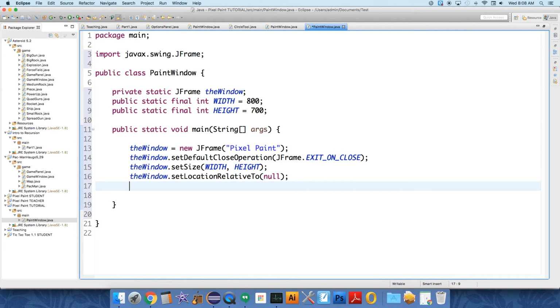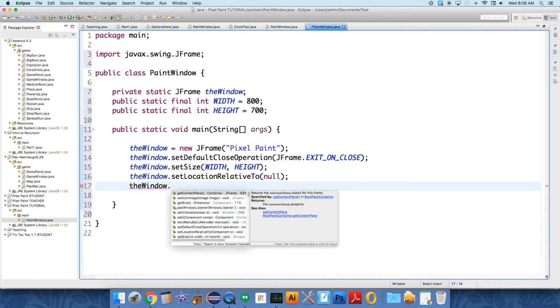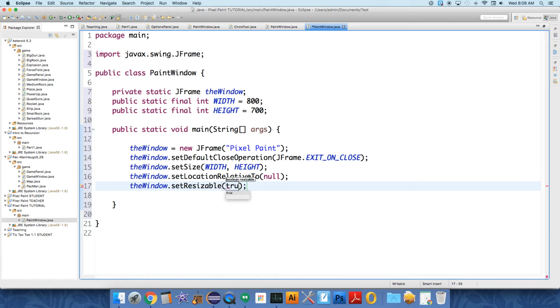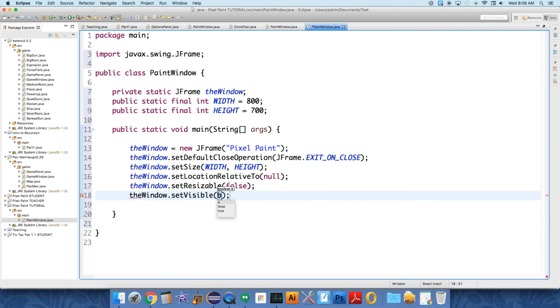And then finally, the last thing we have to do is say the window dot, we're going to set resizable. So we don't want people to be able to change the size of our drawing window because our program just doesn't need to do that right now. So we're going to set resizable to false. That means nobody can change the size of the window by dragging on its edges. And then finally, we're just going to set visible to true.